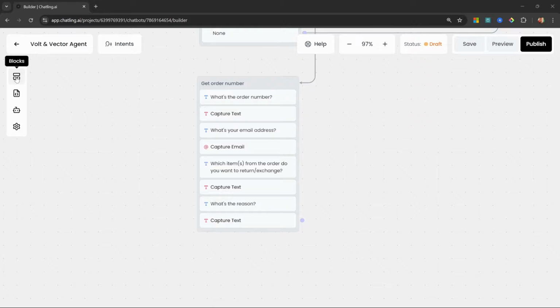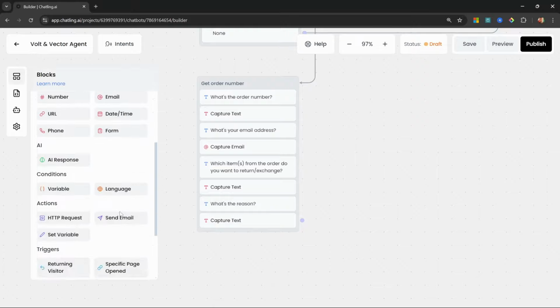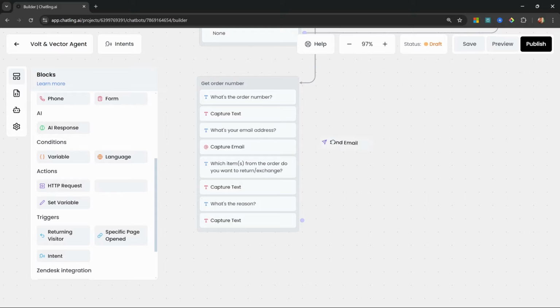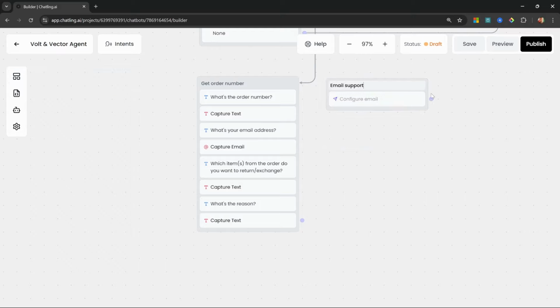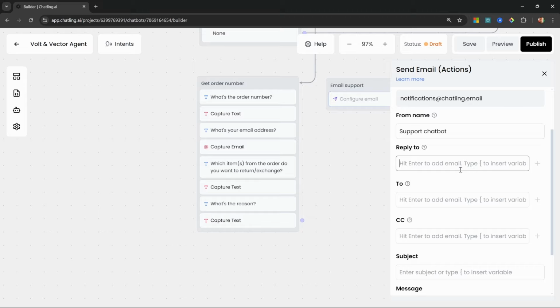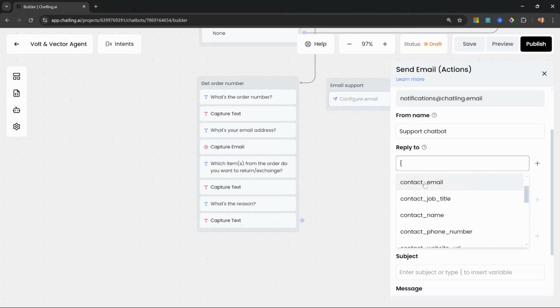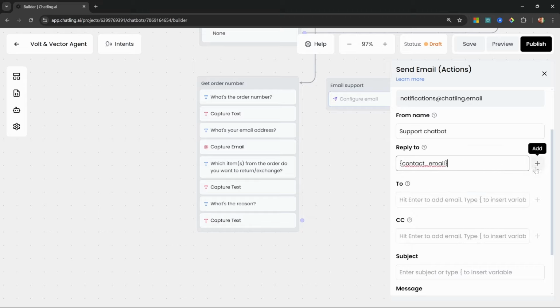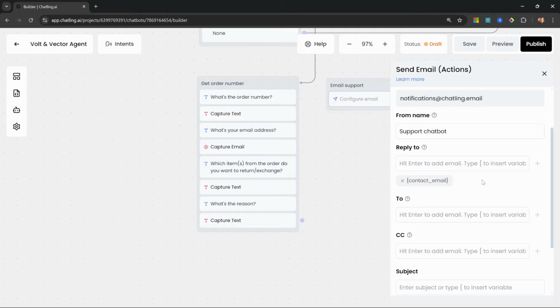So to send an email from Chatling, we can go to blocks. Then let's add this send email block. Let's rename this to email support. And let's click on configure email. Let's change the from name to support chatbot. Under reply to, let's add curly braces, let's add contact email, and let's click on add. So this simply means that our support will be able to respond directly to the customer.